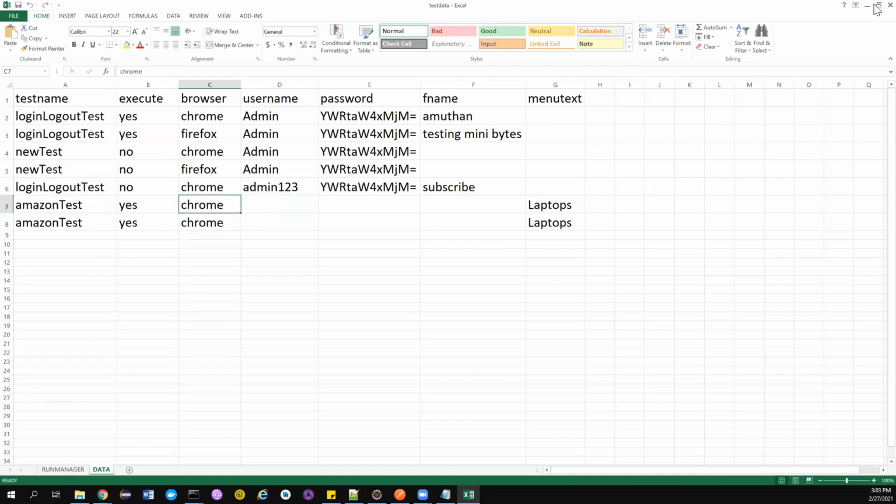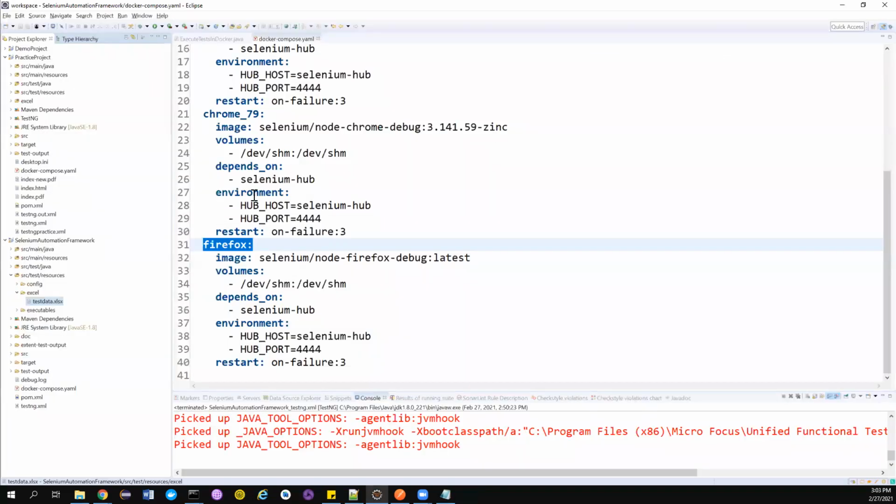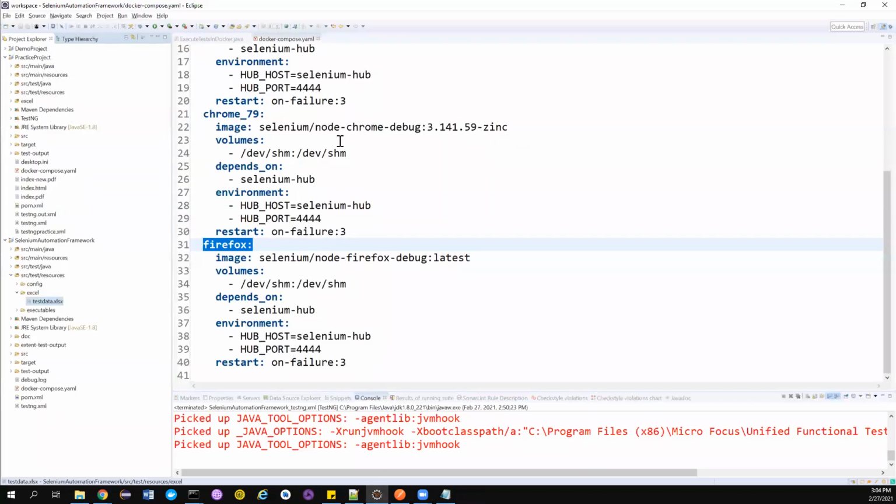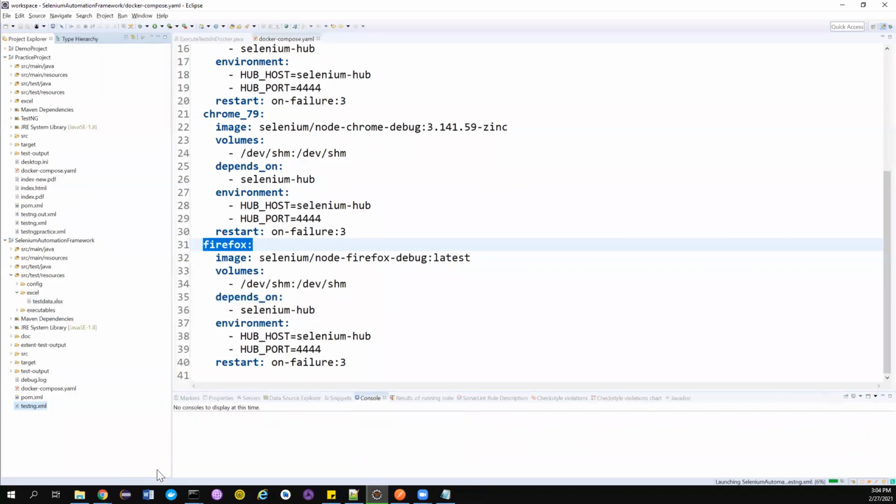Now let's see where these particular tests are getting executed. Notice I haven't mentioned any versions. So the hub by default picks any of these. It by default picks either this particular node or this particular node. Again, we cannot be sure in which one it will run this particular test. So let's try to run this test.